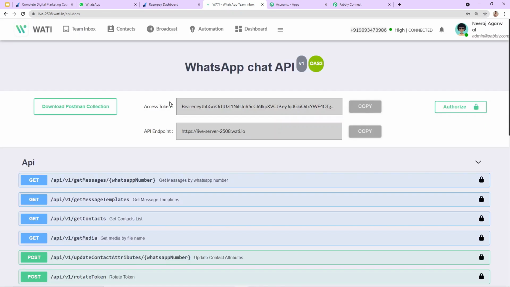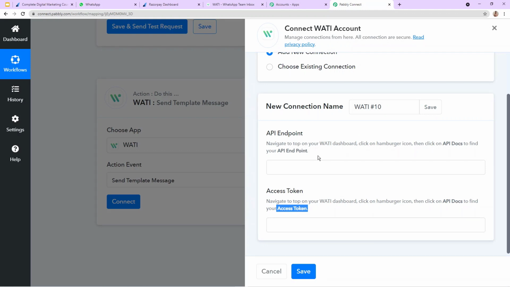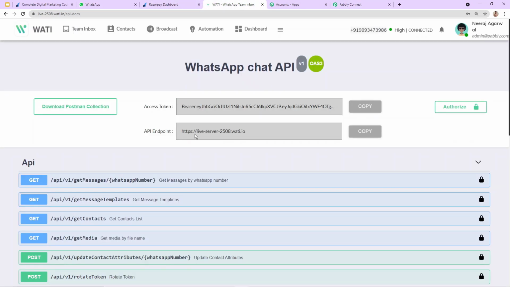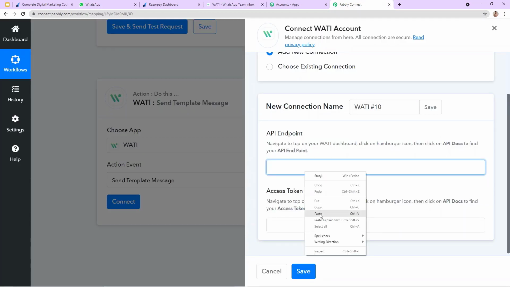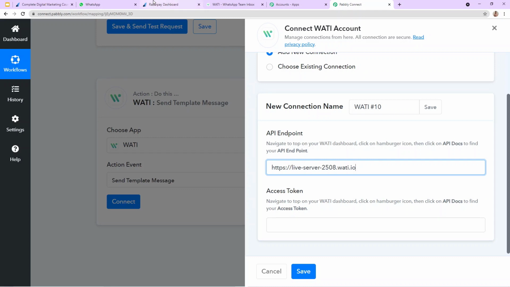And here you can see both of the keys are available, access token as well as API endpoint. So here the first one was API endpoint. Okay. So this is the API endpoint. We need to copy it and then we are going to paste it here. Do not get confused here. API token is at upper and the API access token is at bottom.